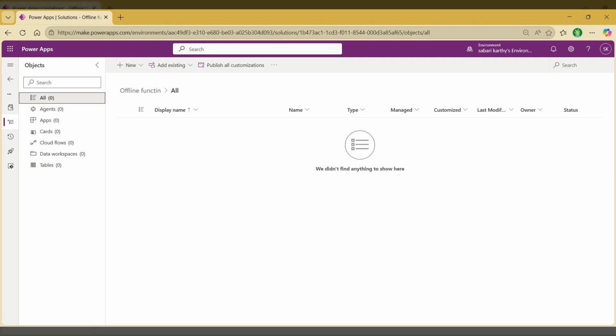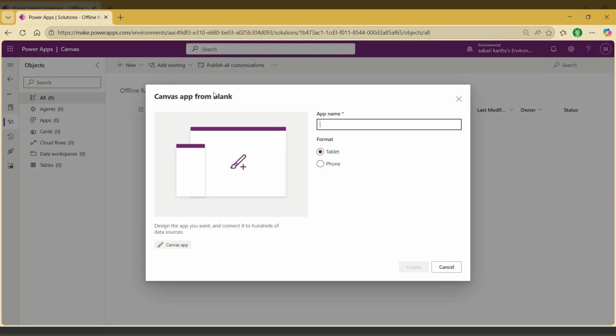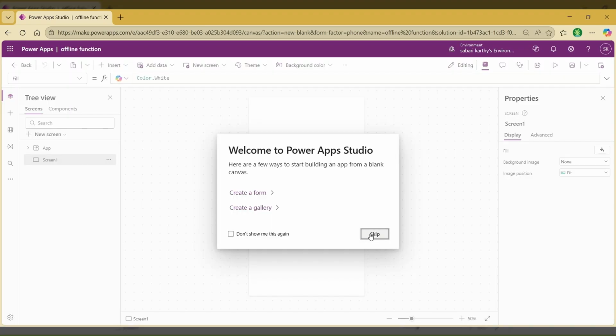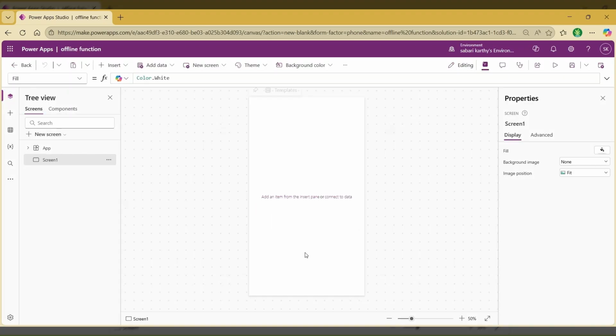You can see I'm already on a blank solution, which I call offline function. Here, I would like to add a blank Canvas app, and we need to understand this functionality is only applicable for mobile devices. So I would like to set the format to mobile and call the name of the app offline function. Let me click on create. You can see a blank canvas gets opened.